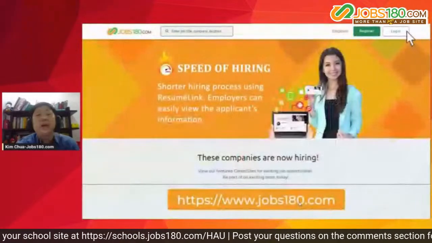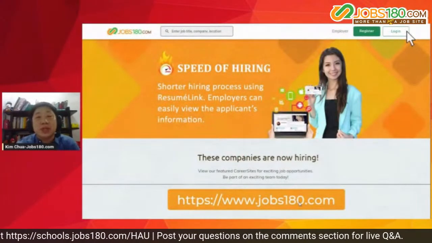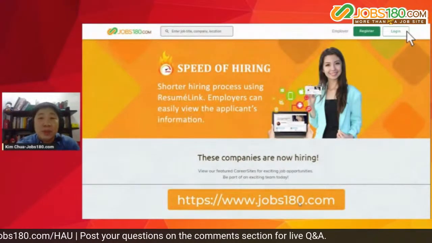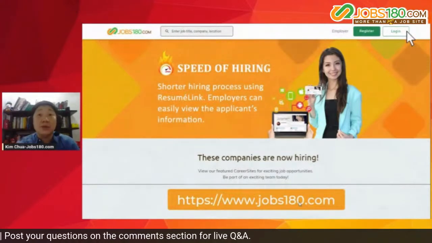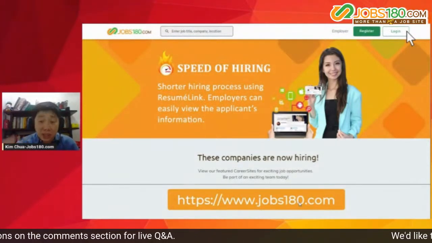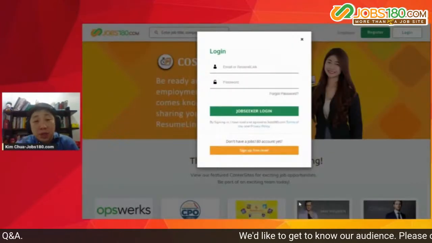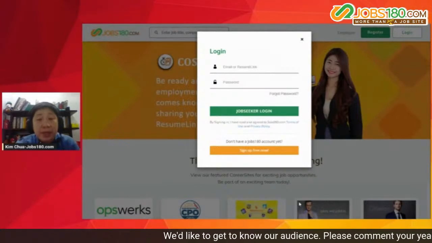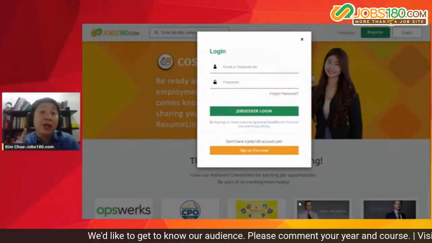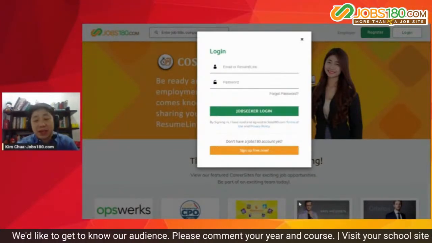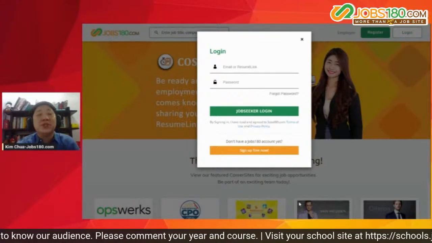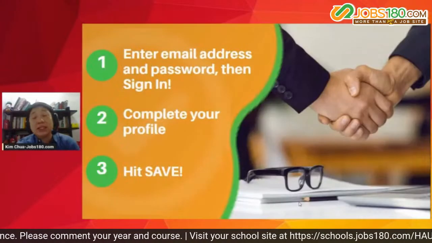And how do you do that? Go back to the website, www.jobs180.com, and this time, you don't need to register again because you already have an account. What you need to do is log in. As you log in, you put your registered email or your resume link and your password that only you know. It's that simple. Once you're inside your account, you start to fill in the blanks. It's that simple. Fill in the blanks.